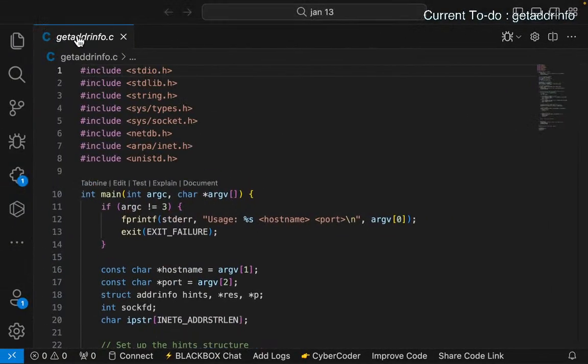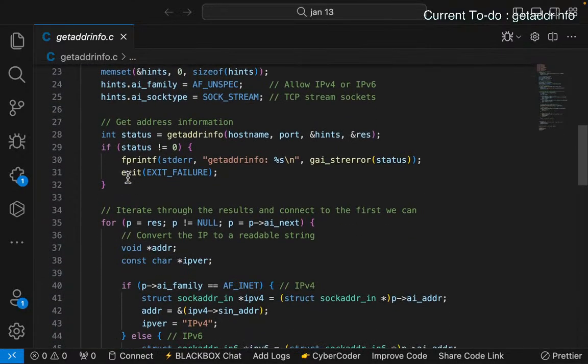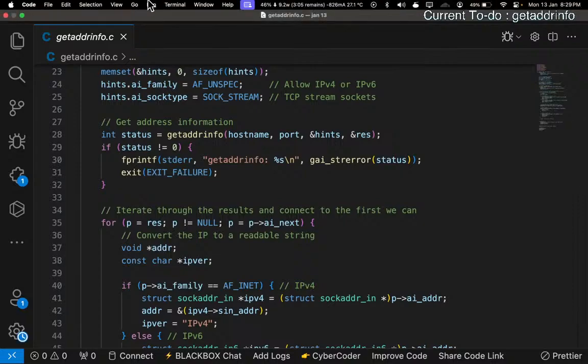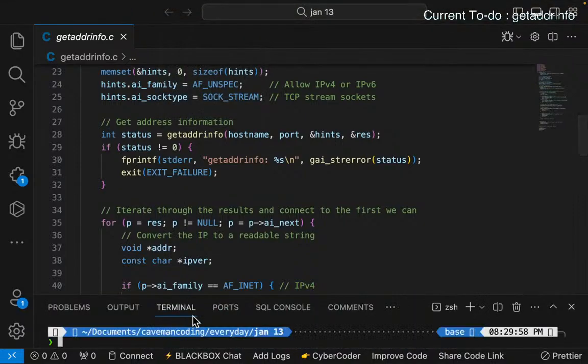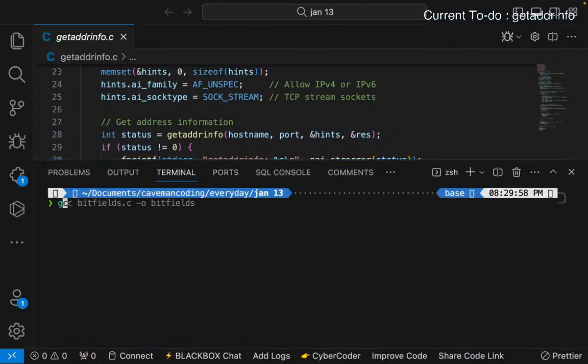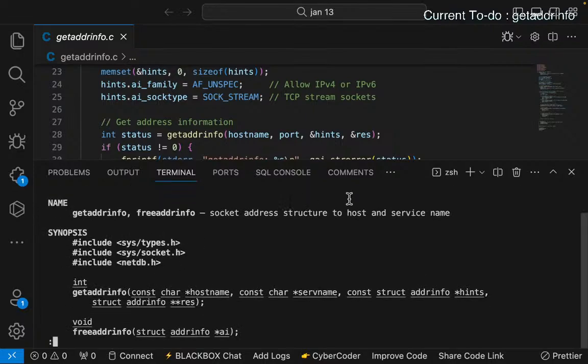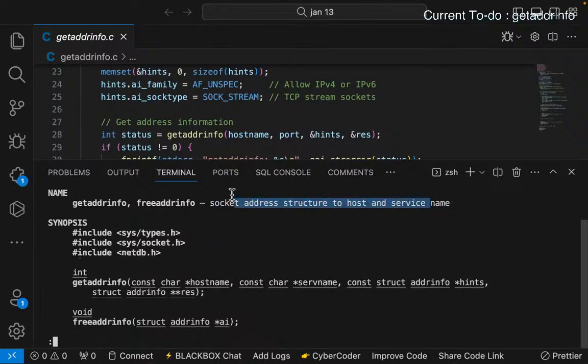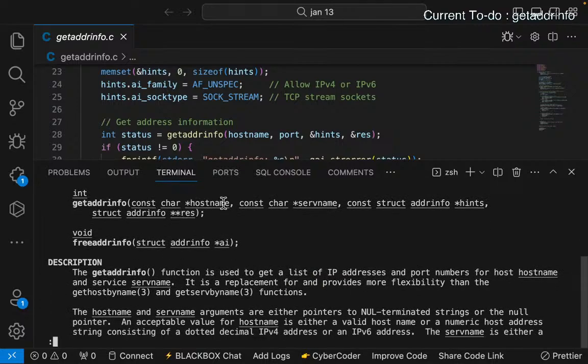So this is getaddrinfo. Getaddrinfo is a function used for getting the address info, which is related to a socket basically. If you go to the man page of getaddrinfo, socket address structure to host and service name. So getaddrinfo is in correlation to freeaddrinfo. So host name, server name, which is the service name.